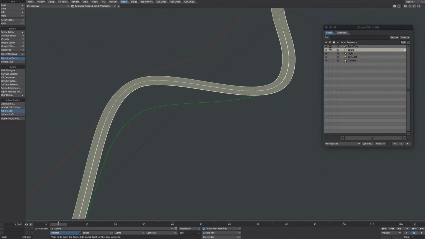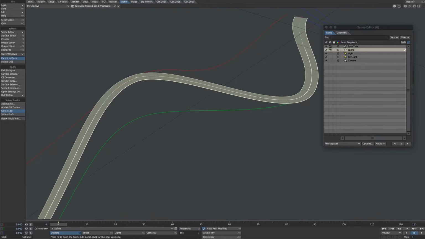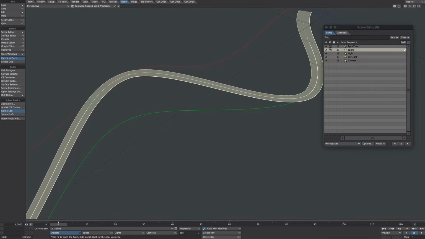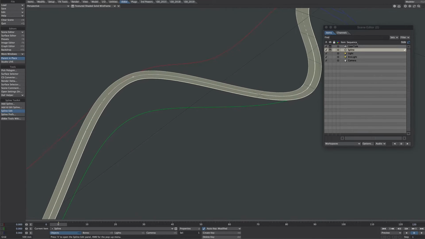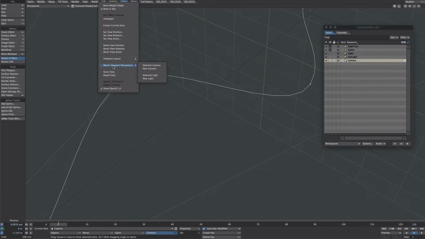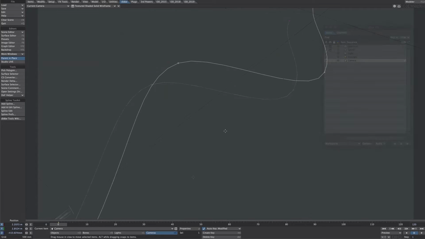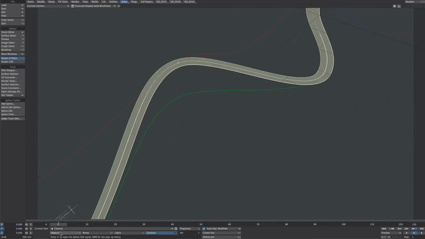That's a good start. I'm also going to find a quick camera angle for us. So something like that is pretty good. This is in perspective view. So now I'm going to select the camera and I'm going to go up here and select match viewpoint perspective, selected camera for press 6. Cool. So that is the path we'll be taking.